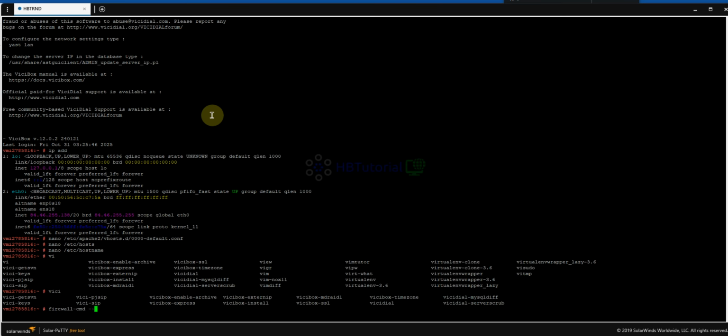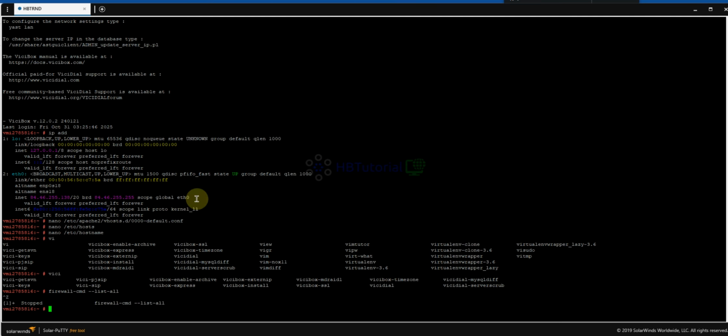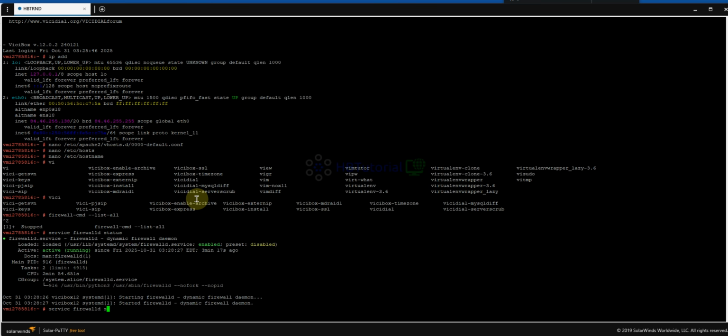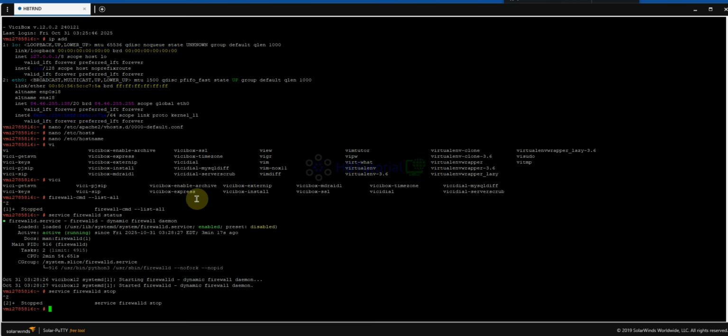Firewall-cmd --list-all. So this is the issue on the firewall, okay? It's not working. Service firewalld status. We can do stop. Let's see if it will stop. So as you can see, it's not stopping. So we will fix the firewall.